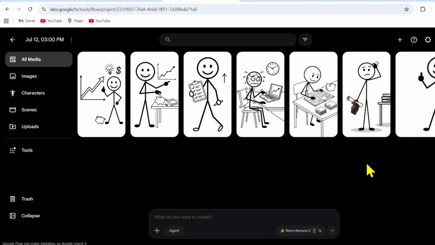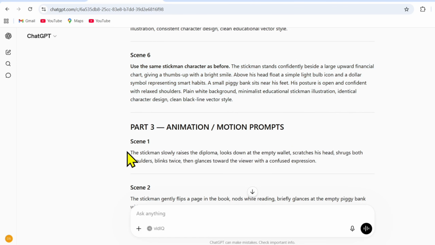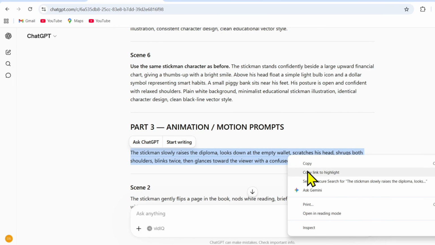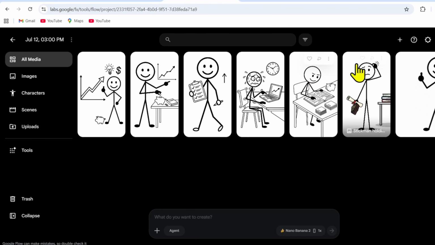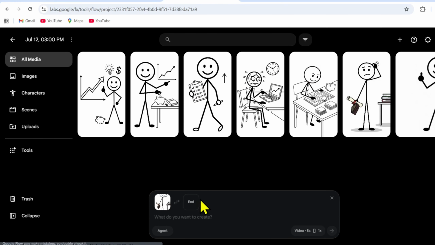So now we will convert all these images one by one into animation videos. For this, copy the video prompt of the first scene from ChatGPT. Now click on the three dots on the first image and click on Animate here.